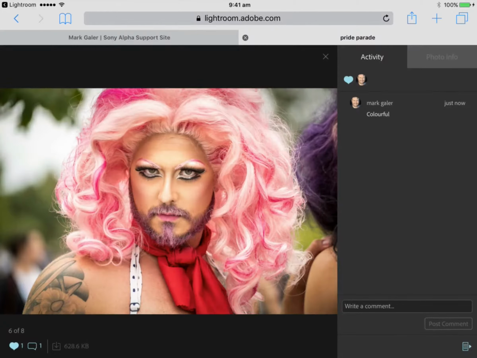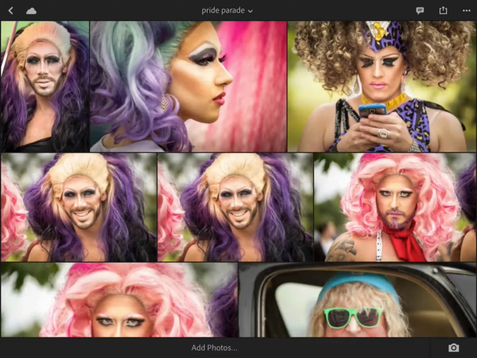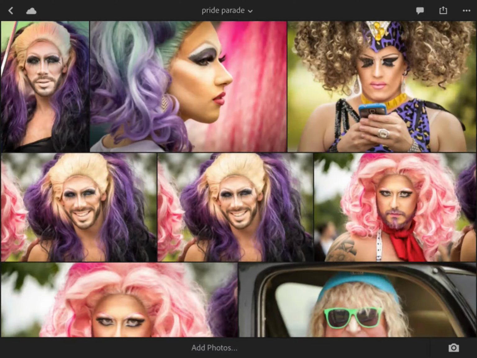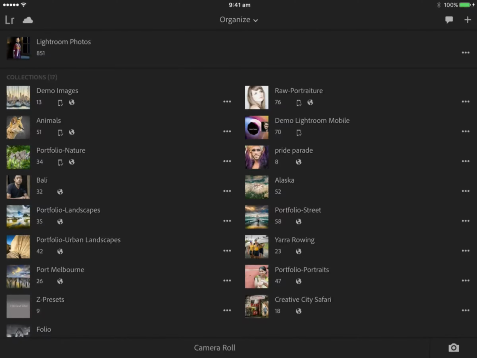Okay, so now I'll be able to see that like and the comment inside of my Lightroom Mobile. So let's just go back to Lightroom Mobile, and already you can see the little comment icon at the bottom of the screen. Basically I liked my own image and made the comment that it is colorful, and so you can quite quickly see this is a very useful way of both organizing and sharing your images via Lightroom Mobile. I'll just click that top left back arrow again, and this will bring me back into the Organise space.